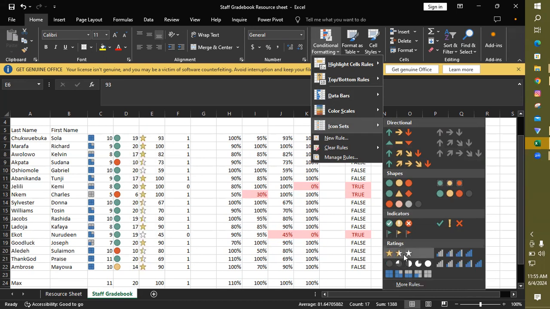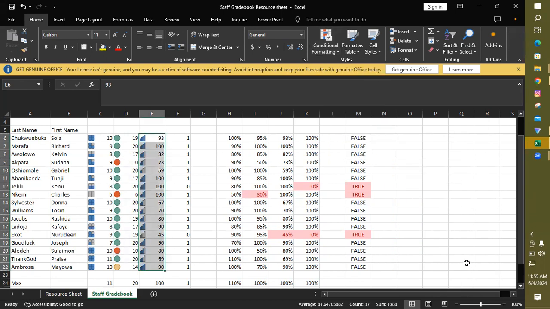Circle, star. Should we use star? Or we use bar? All right, let's use bar.